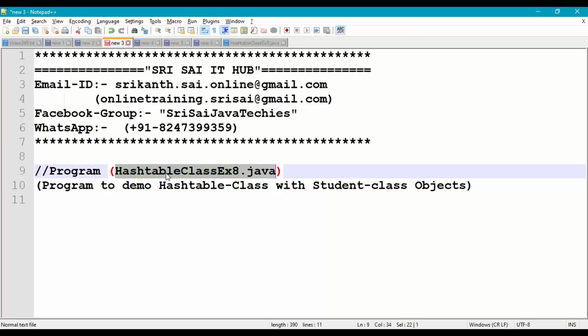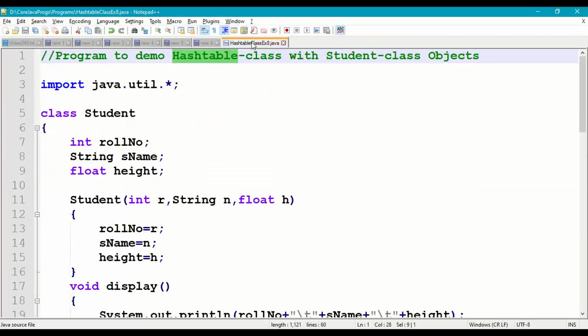Hashtable class example 8.java. So take a new page. First we'll write the comments: program to demo Hashtable class with student class objects. Next, import java.util package and let us define a student class in our program.